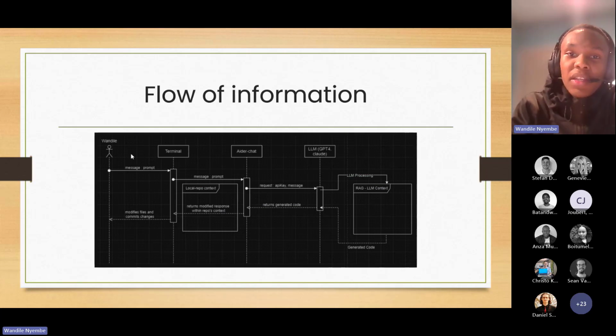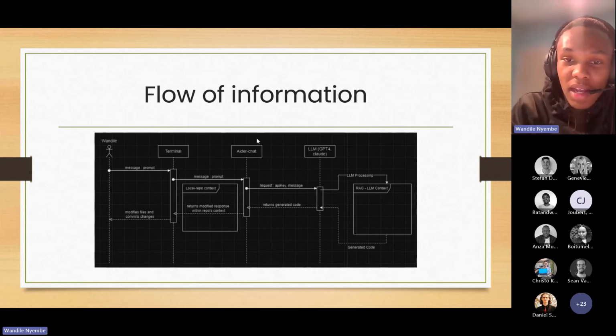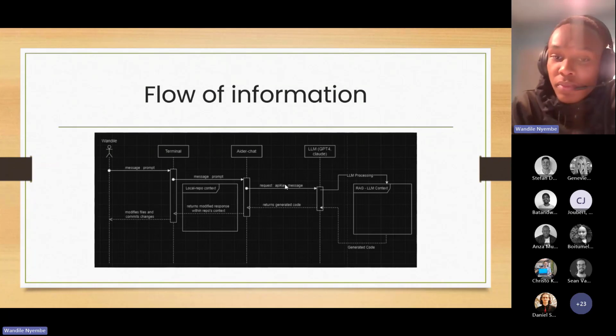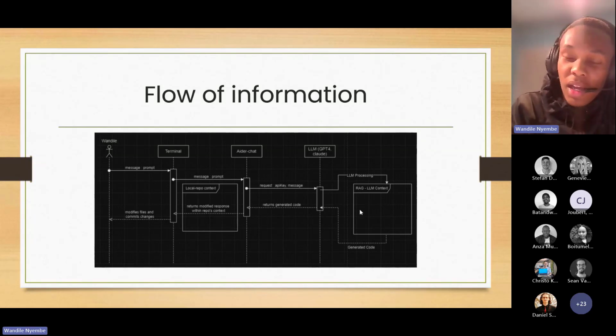And this is the flow of information. You can see the developer there, Wandile. He writes a prompt on the terminal, and Ada Chat acts as a middleman between the developer and the LLM. It attaches an API key to the prompt, which gets processed in the LLM, and then the LLM returns generated code. Simple.